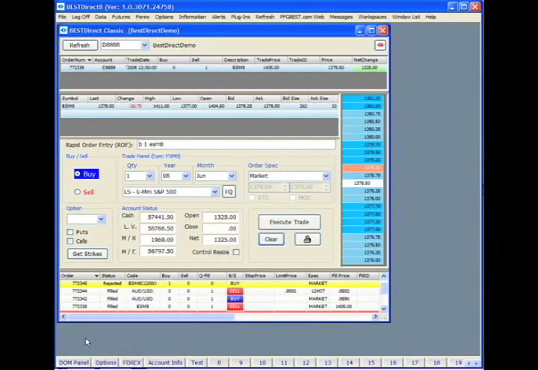For further review of the BESTDirect Classic view, press on the F1 button on your keyboard to bring up a help menu for BESTDirect Classic.